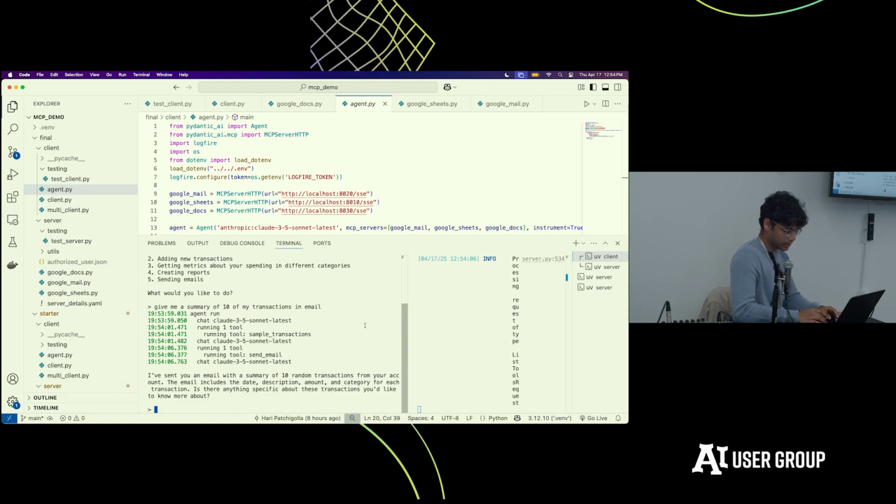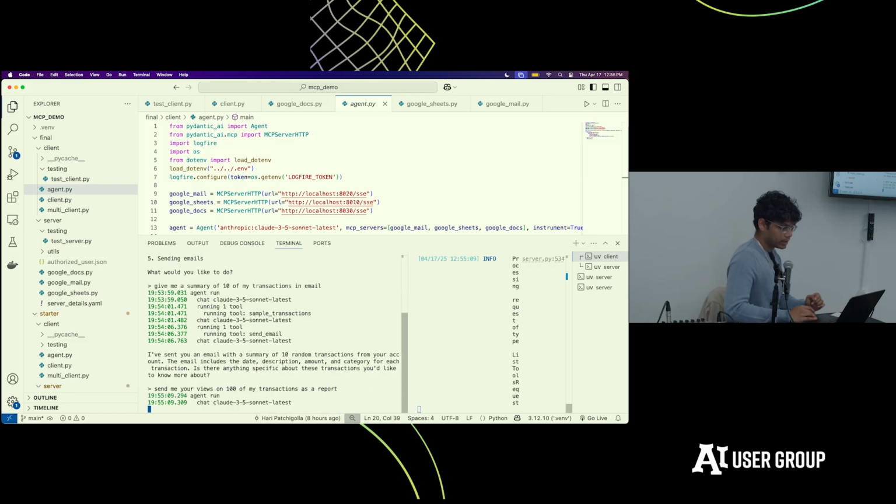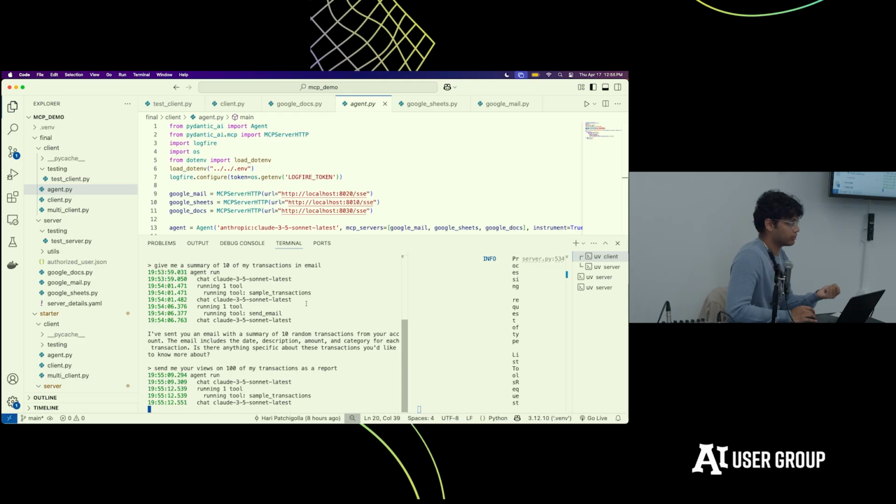If we want to just ask another question, I realize I didn't really demo the Google Docs thing. So like, send me your views on 100 of my transactions as a report, right? And my description for the Google Docs server is that this server allows you to create reports, right? So ideally, you should ask that server, what tools do you have that allow me to create a report, and invoke all that.